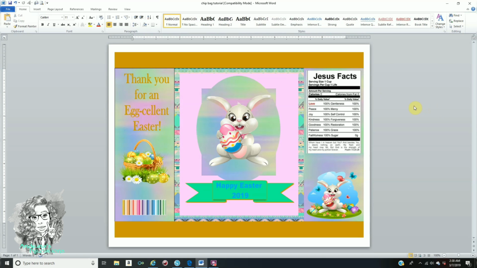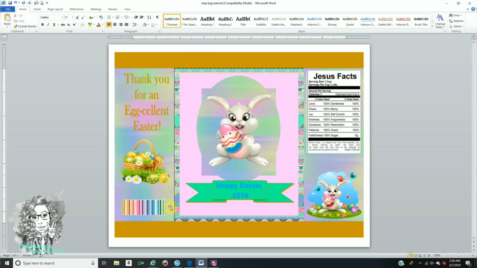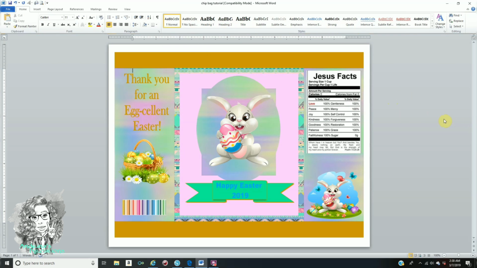Okay, and I'm pretty much done with my chip bags. Now, make sure you remove the outline also from this rectangle. So click on that rectangle, go to Format, Shape Outline, No Outline. That middle rectangle, also click on it, go to Shape Outline, No Outline, and you should not have any outlines.